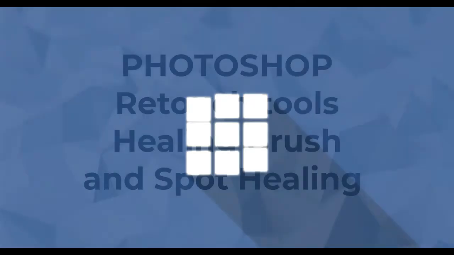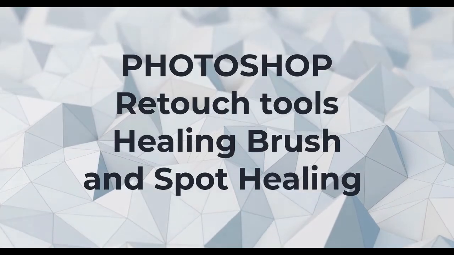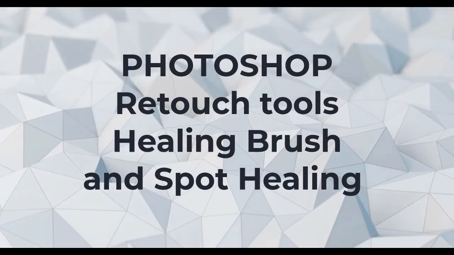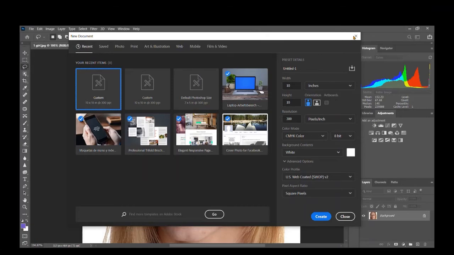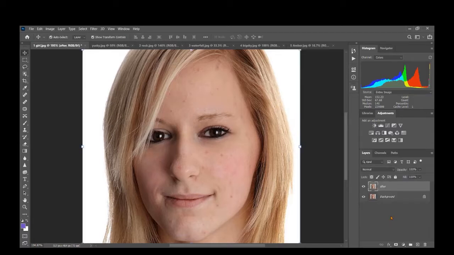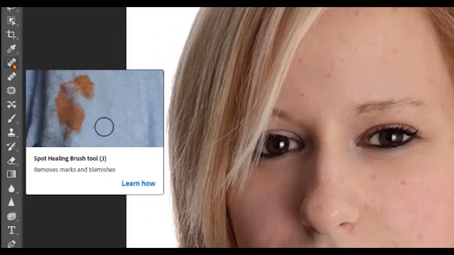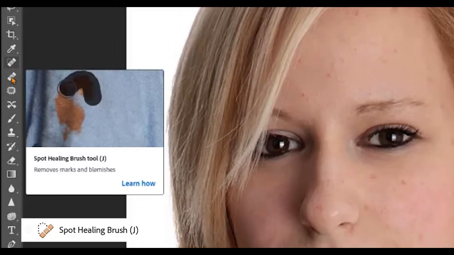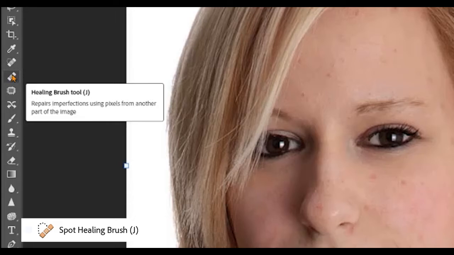Today we're learning the retouching tools, the healing brush and the spot healing brush tool in Adobe Photoshop. So I've got a couple of things in Photoshop to show you. Here we have a girl who kind of doesn't have the greatest skin. So there are two tools that you should use for fixing basic skin mistakes. This one is called the spot healing brush tool, and this one is the healing brush tool.